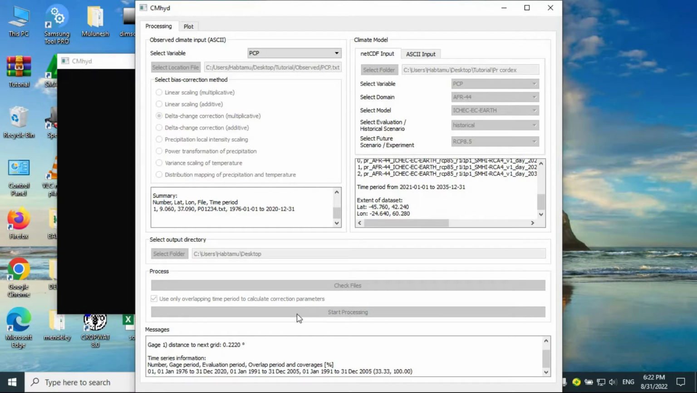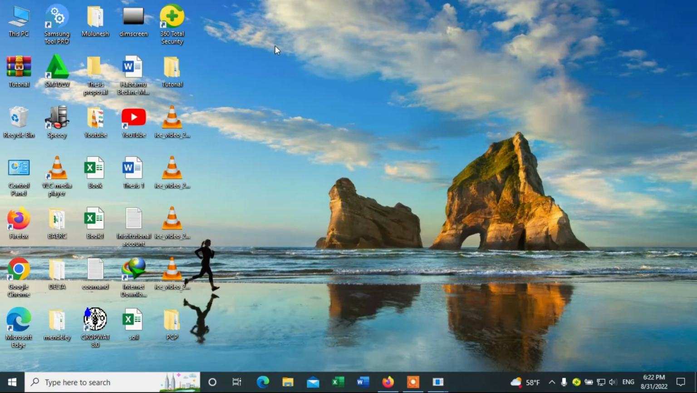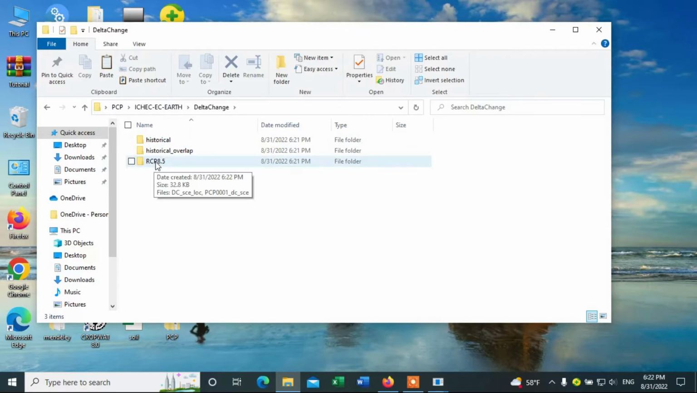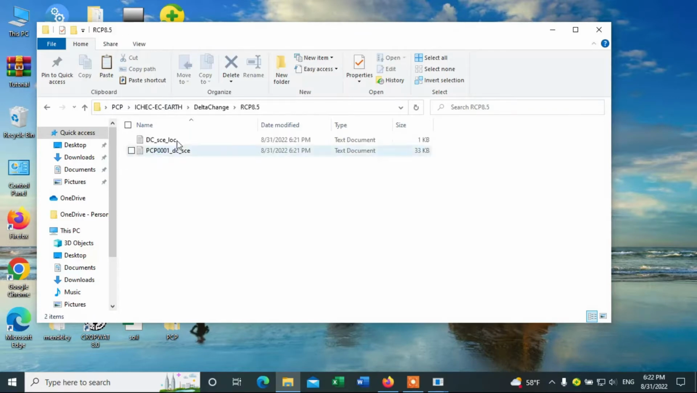Now extraction and bias correction is done. Close this one. And this one is the data. Let's see. This one is the bias corrected data by using the delta change method. Open. This one is RCP 8.5. Open. Therefore, this one is the data for RCP 8.5.